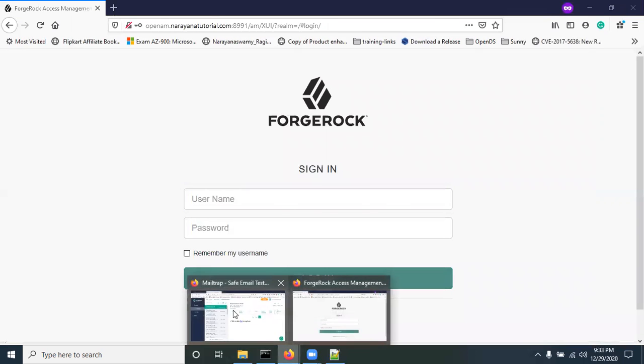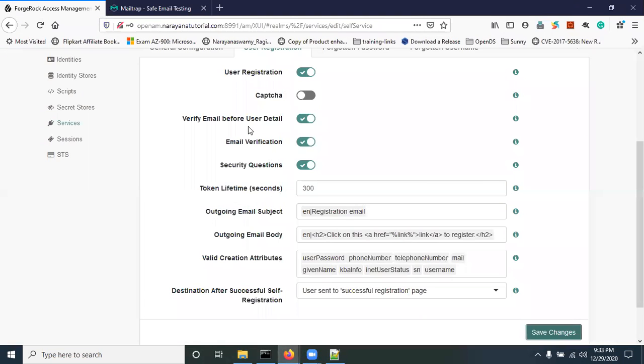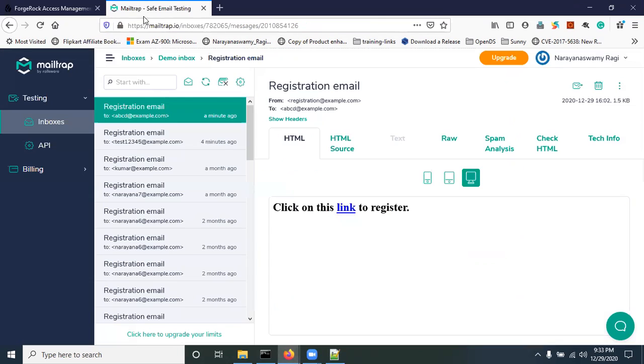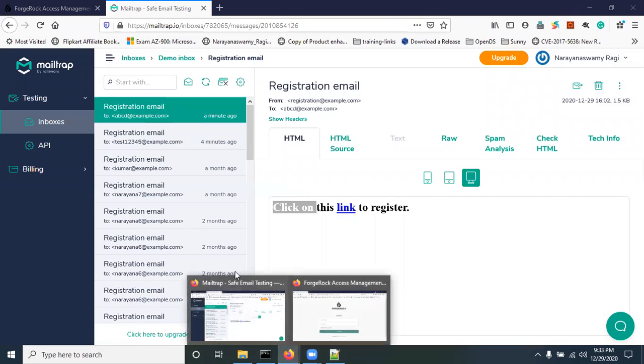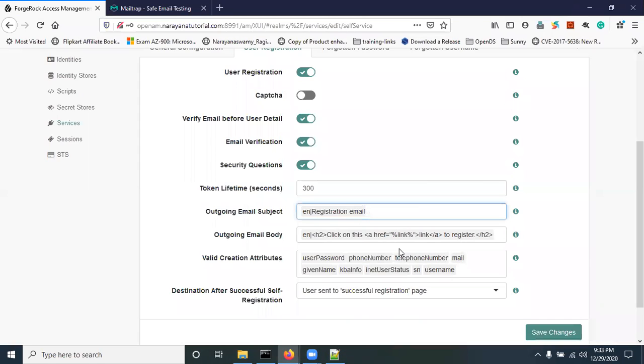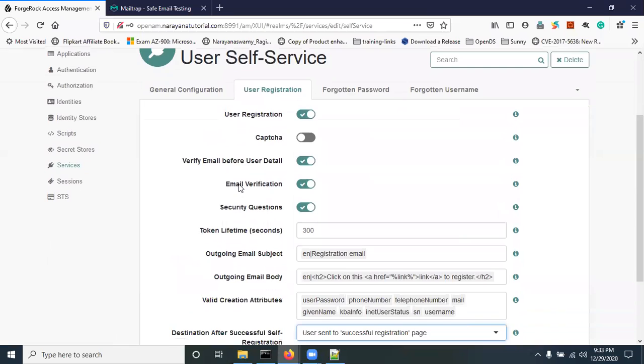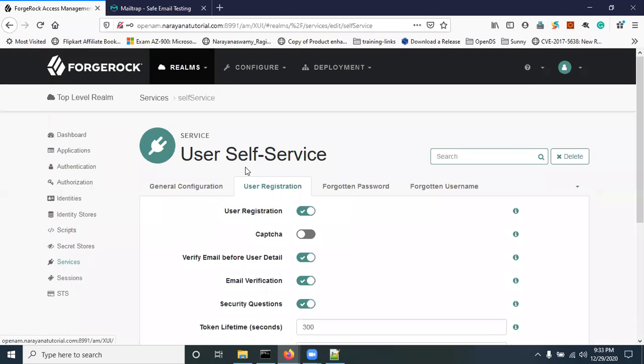So we have seen multiple options here: email verification, verify email before user details, security questions, and the email subject also, correct? Registration email. Click on this link, you can see here, this is the email body. You can customize it according to your requirement, but we have to paste HTML code here with locale. Locales are separated by pipe, and these are the attributes, and this is the destination page after successful user registration. This is in the user self-service, where there is a user registration.